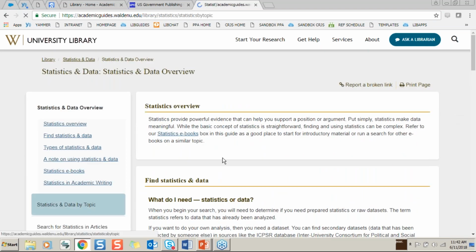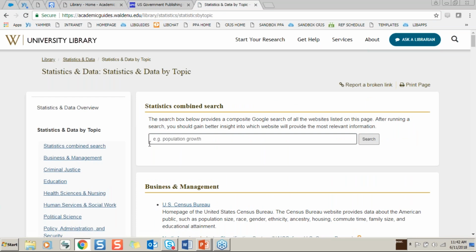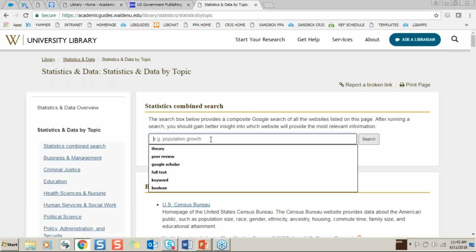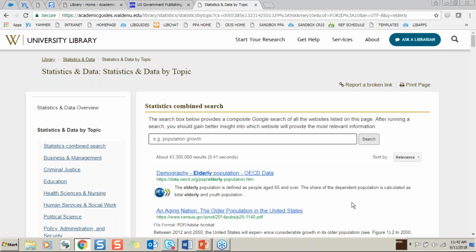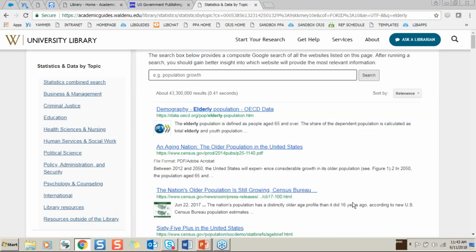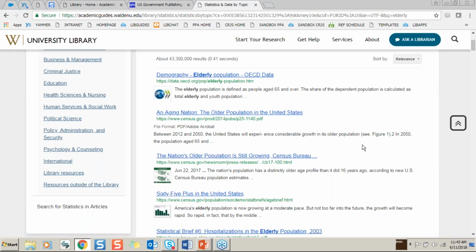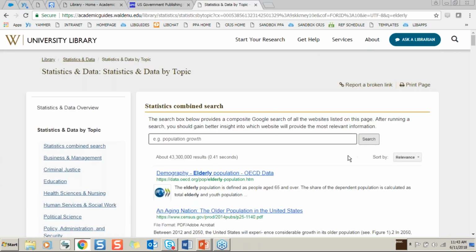Again, what I'm pointing out here is also in the social welfare policy guide, but this is the statistics combined search, and you can search for anything in here and it's going to return the most relevant government websites that have statistics on this topic. So you can see all of these various results we're getting for elderly. So that's a good thing to know about. And again, for state level statistics or government websites, the website openstates.org is going to be really helpful.